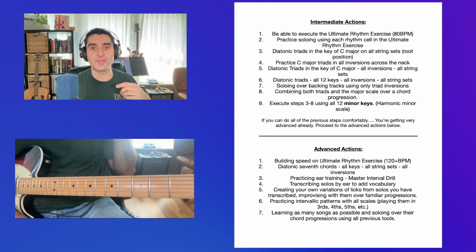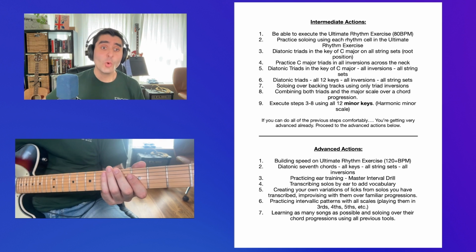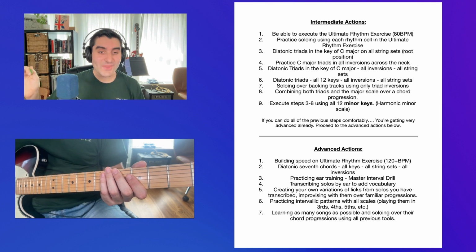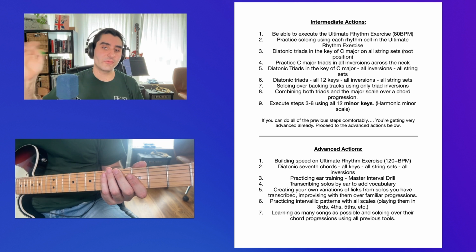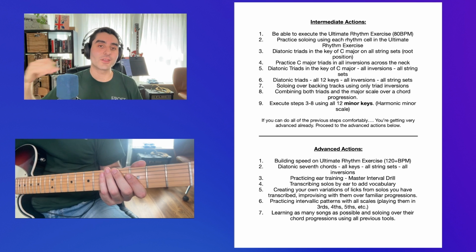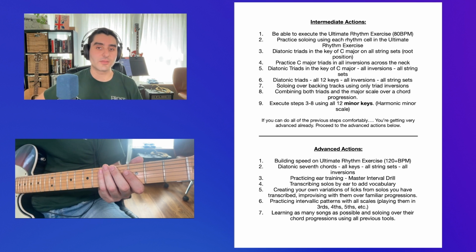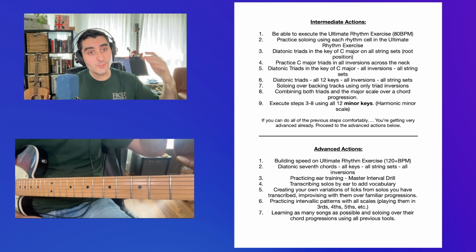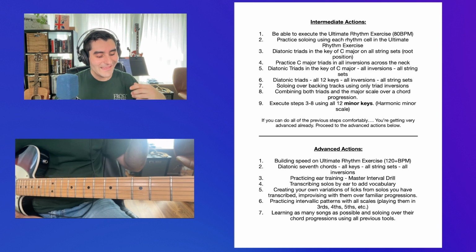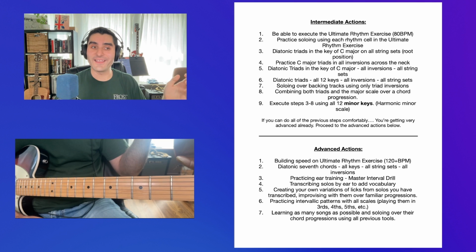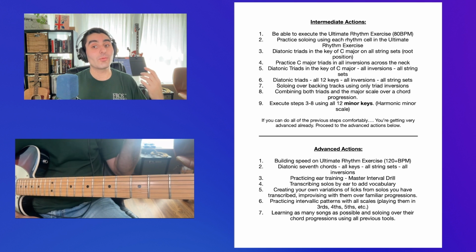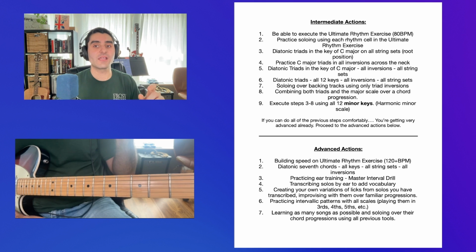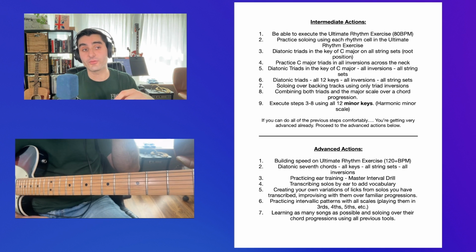We'll talk more about that in a second. So once you've done that, then you should actually do this in all keys. That's actually step number 6, but we're going to get there. So once you've gotten pretty comfortable with those inversions, with those triads, then we're going to get to step 4, which is practicing C major triads in all inversions across the neck.